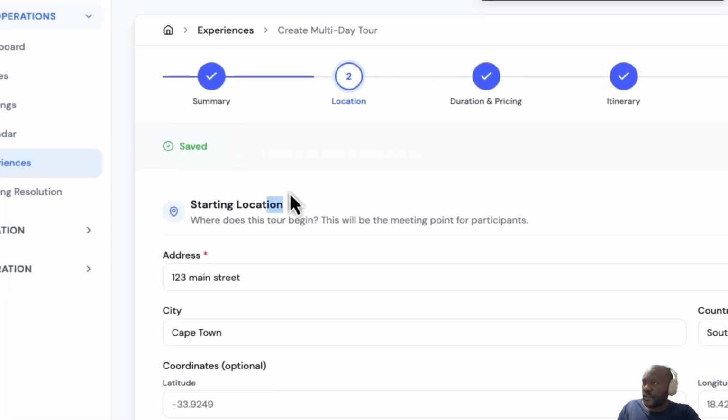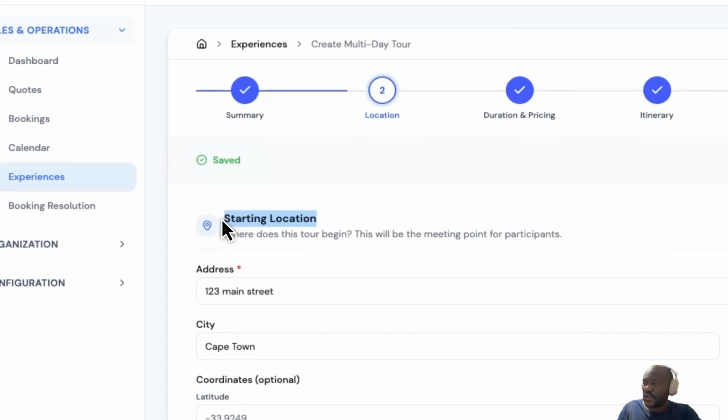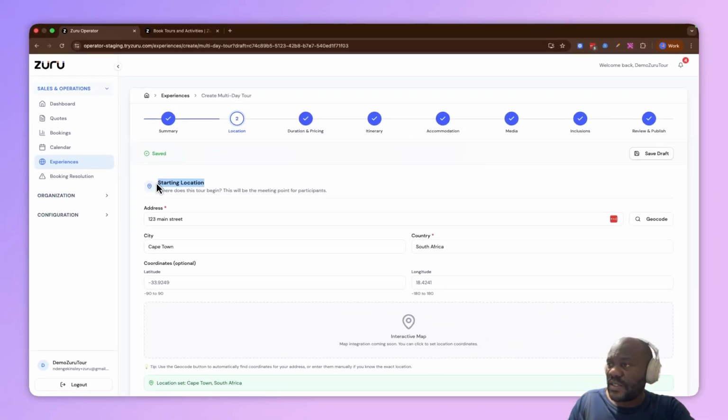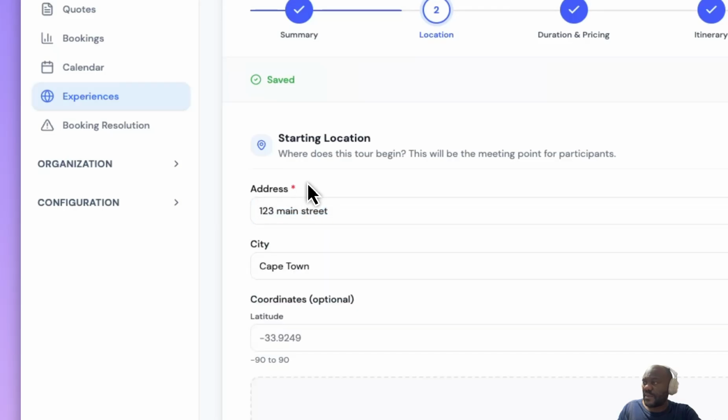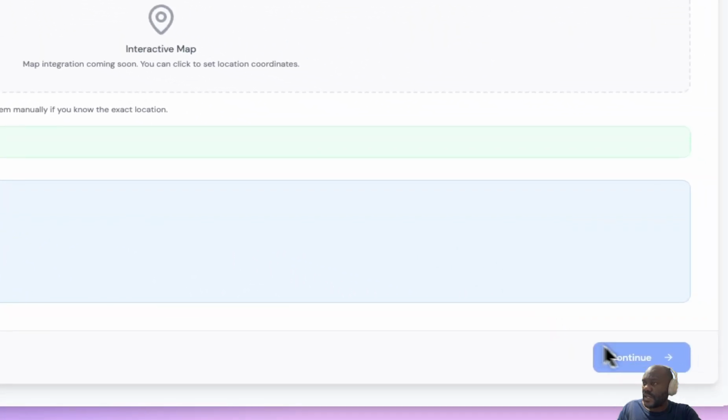On the next page, you add the starting location. In this case, I'm saying that we're starting on a specific address in Cape Town. Move on to the next.